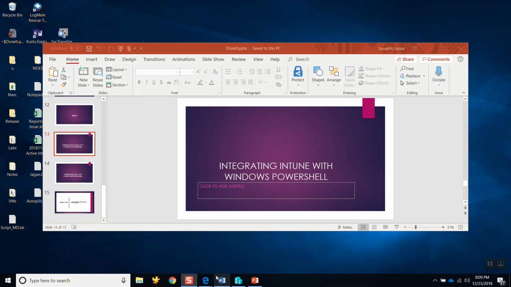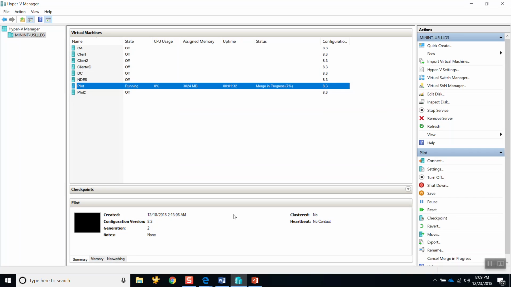So I have a test machine here with me, and I'm just starting that up. So let's just wait for this test machine to start, and then we will actually see how exactly it is supposed to work.